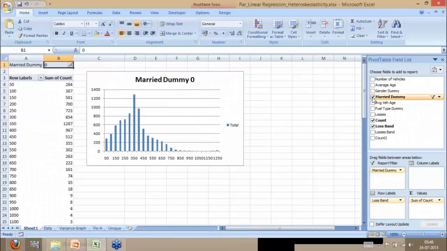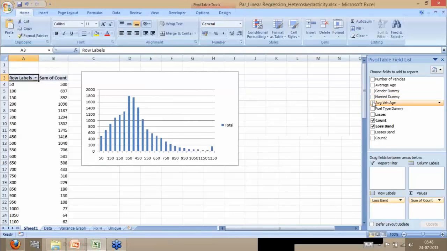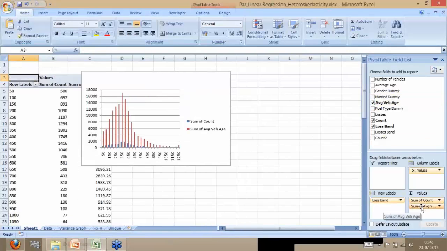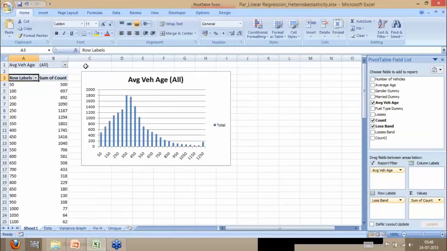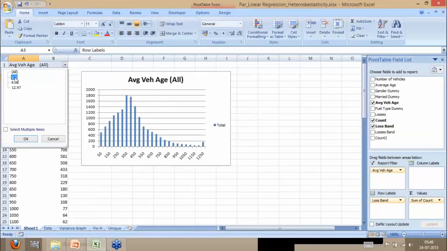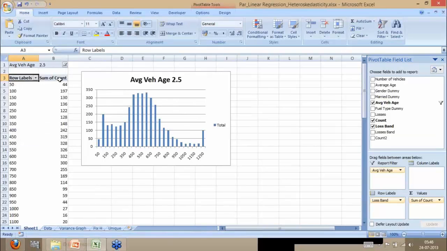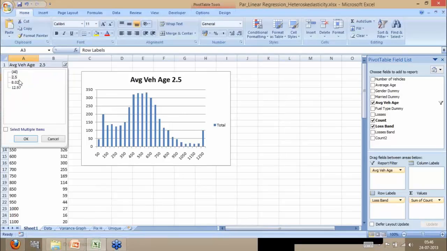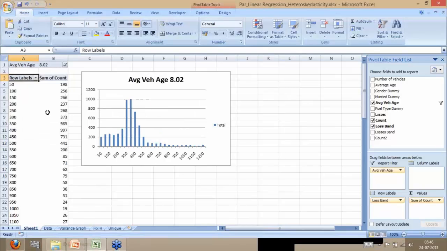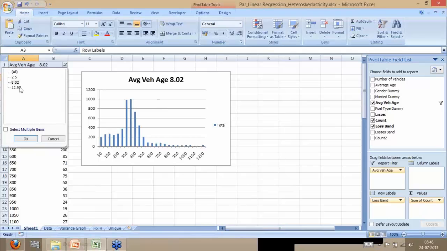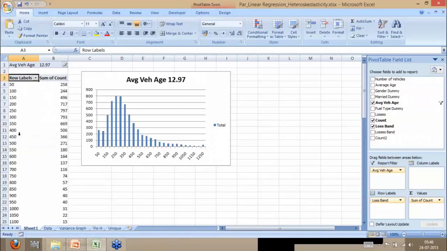I'll change married dummy to, let's say, average vehicle age. I'll take this to the report filter. If you see, again the heading is changing. So then I can copy this and say, okay, see, the variance is not constant, so there is heteroskedasticity, so I need to fix this. That's the first part, in which we have diagnosed that there is heteroskedasticity present in our data set.